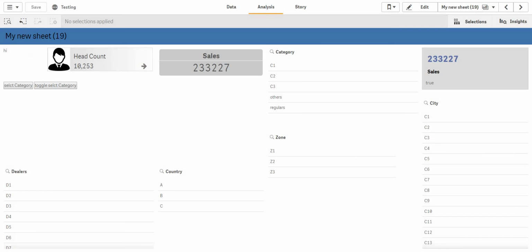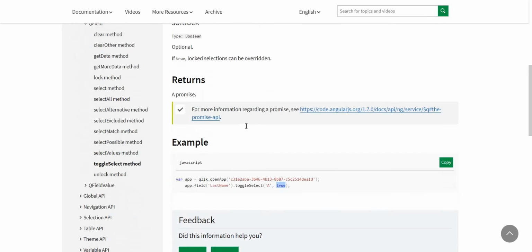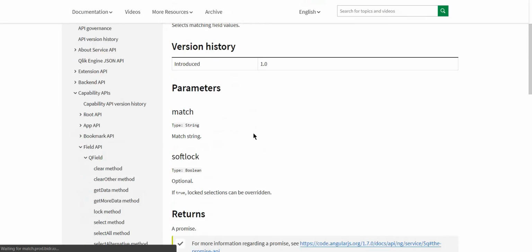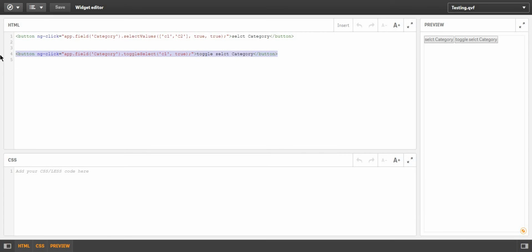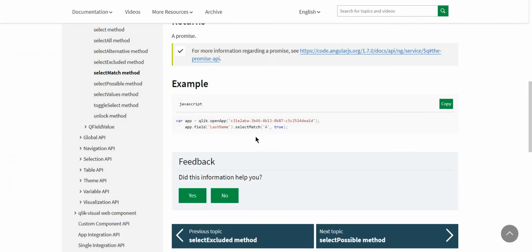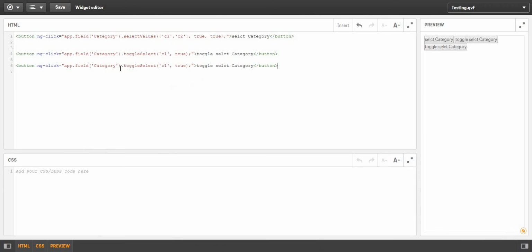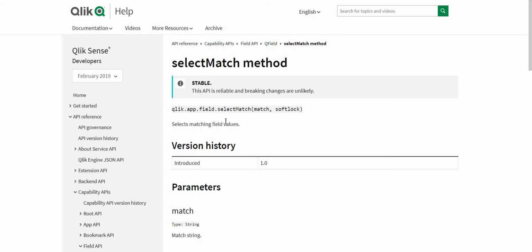Now we can jump to match. Match is also the same as toggle select. I'll tell you one thing you need to know about select match and toggle select. Toggle select has a matching value with soft lock, same with the match function, but it will toggle it. This will not toggle it.